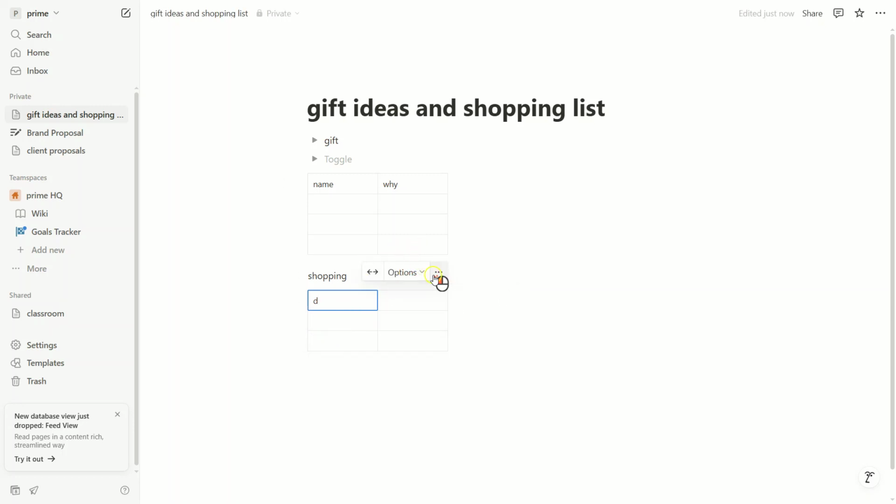Lastly, let's make use of Notion's tag feature. We can tag our entries under gift ideas with tags like purchased, need to buy, or considering. This allows us to quickly see the status of our gift ideas.